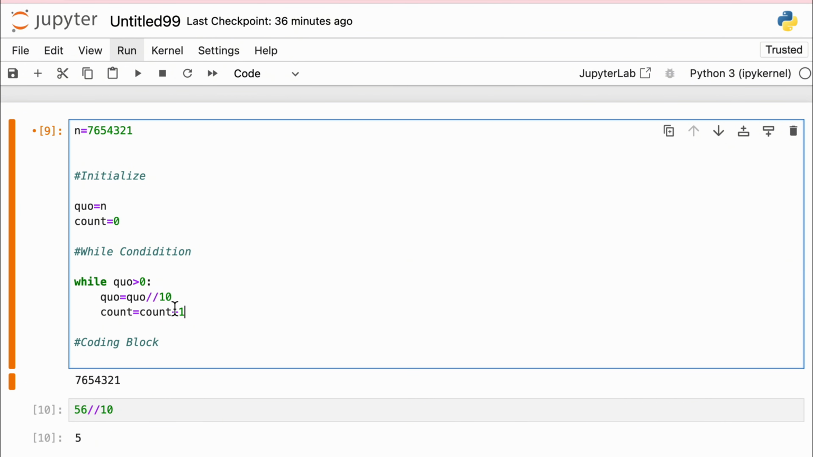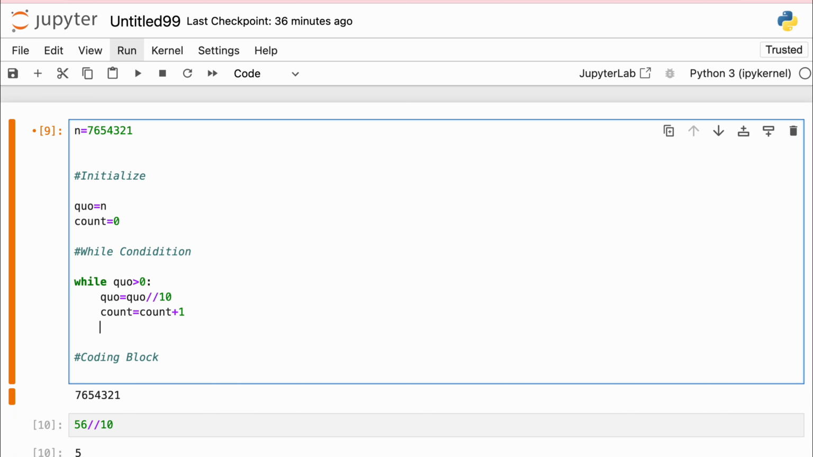So just understand what we did here. First of all, we took the quotient. Initially the quotient was the number only. We took the quotient out of it by dividing by 10. And every time we do this, we increase our count by 1. Okay. So this was our coding block, I will say.